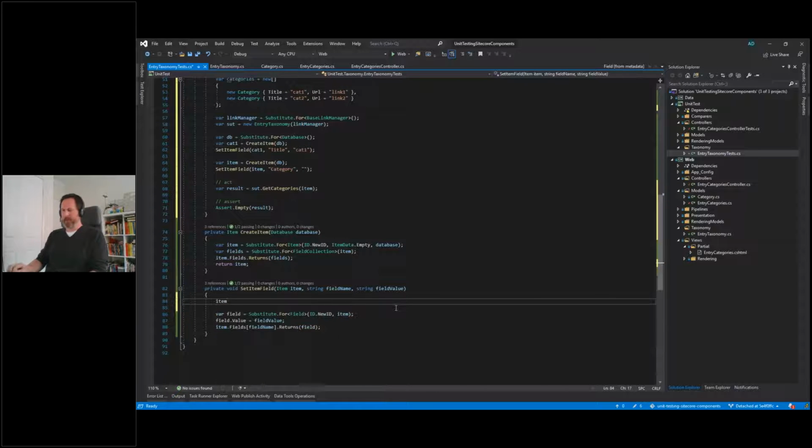So I'll set up item field name returns the field value. So now it doesn't matter which way we use, either the indexer on the item or the field's property, it should return that field. Okay, so that will work for that. That's all good. Let's go and create category 2.